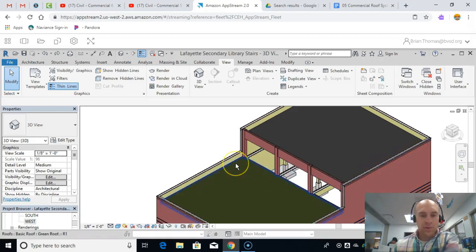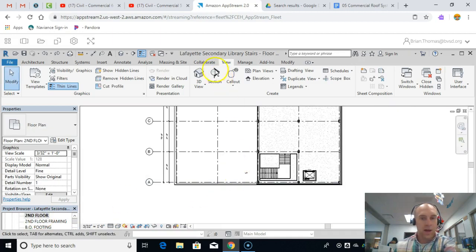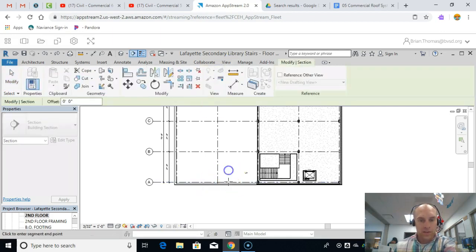You should now have your green roof done. So I'm going to show you how to do a section view. We are in 3D view right now, and we're going to go to second floor. So make sure that you do the in floor plans view. And now we're going to click on the view tab and then section. So I'm going to do my section view here.